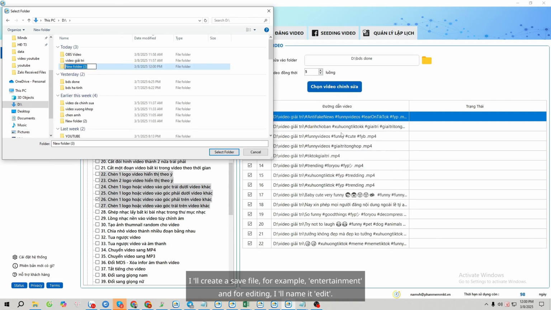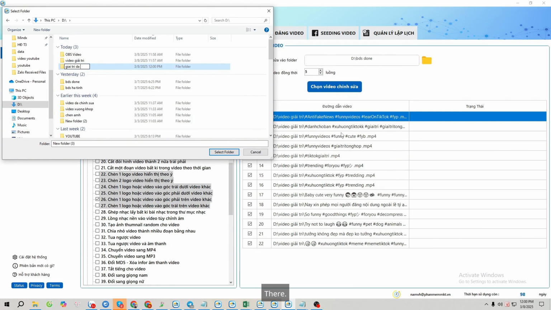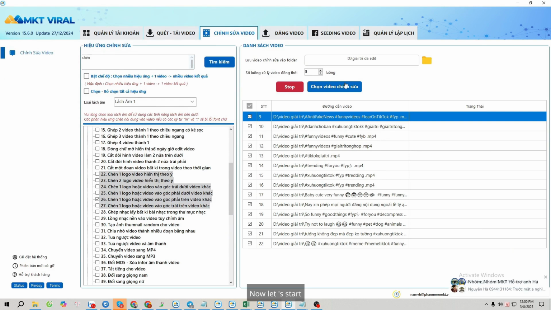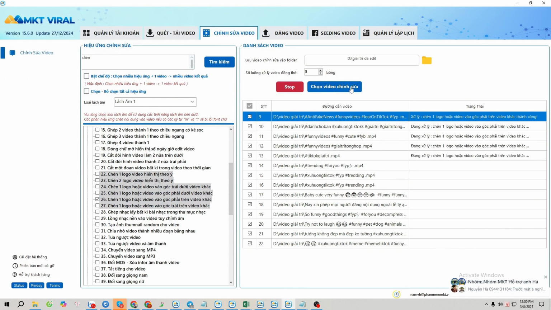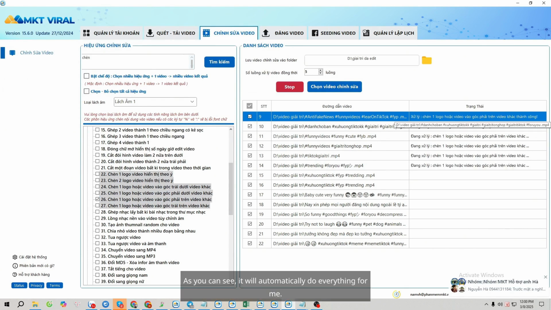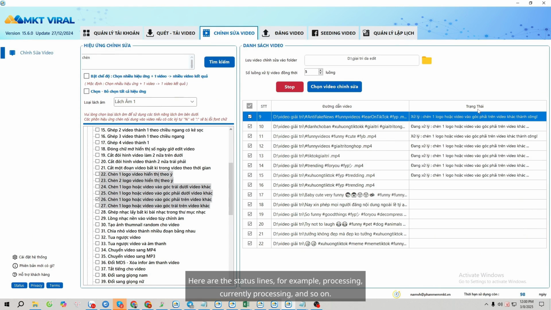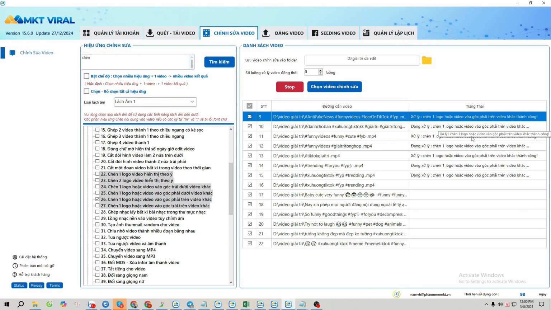I'll create a save file, for example, entertainment, and for editing, I'll name it edit there. Now let's start right now. As you can see, it will automatically do everything for me. Here are the status lines, for example, processing, currently processing, and so on.